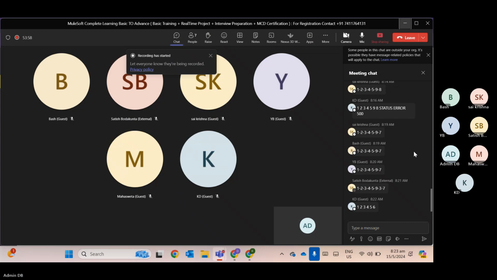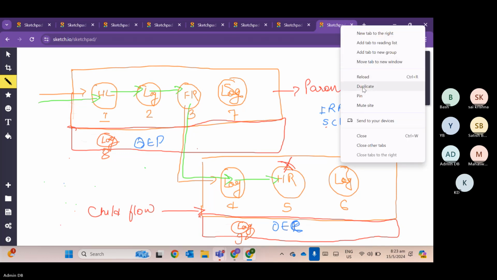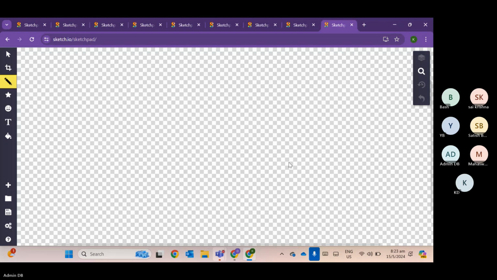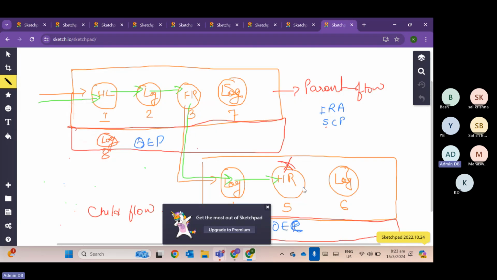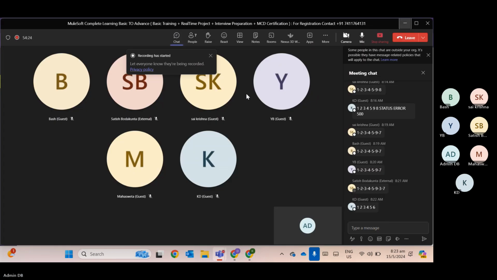1, 2, 3, 4, 5, 9, 7. Yeah, this one is correct. So Sai has given the correct answer: 1, 2, 3, 4, 5, 9, 3, 7. Correct. 1, 2, 3, 4, 5, 6. So Krishnandu, your answer is not correct. You are not clear with the concept.